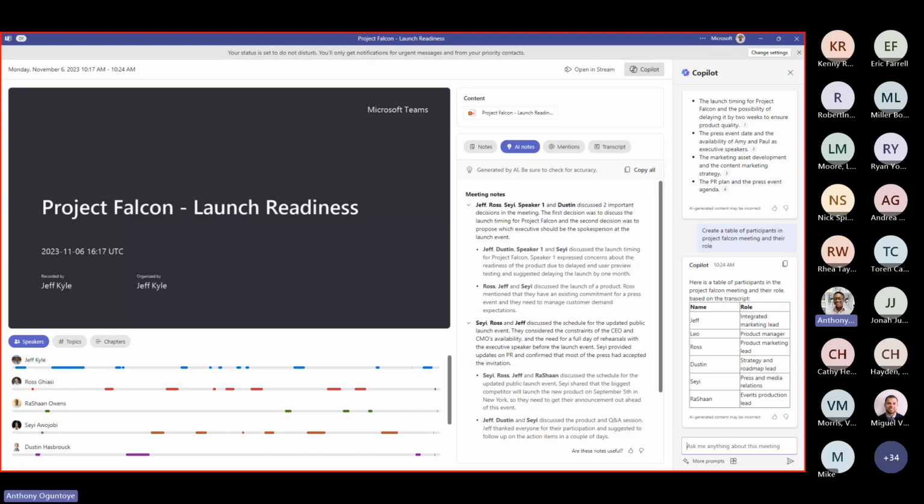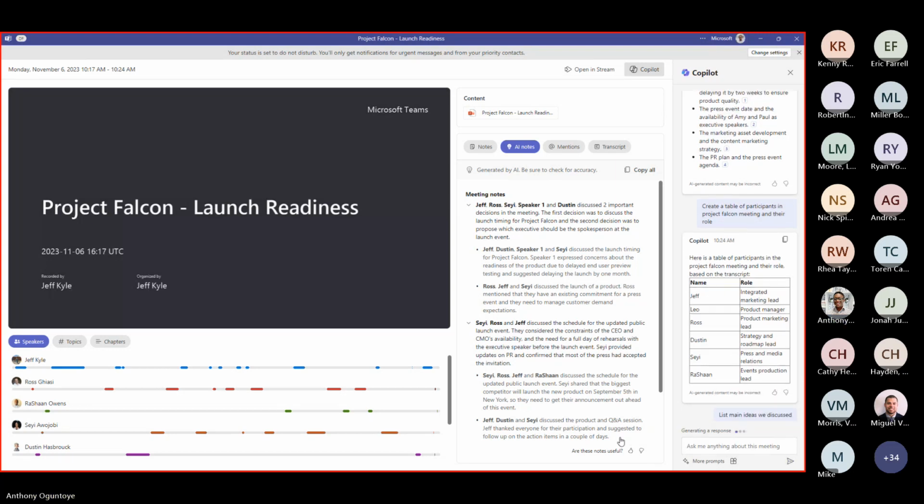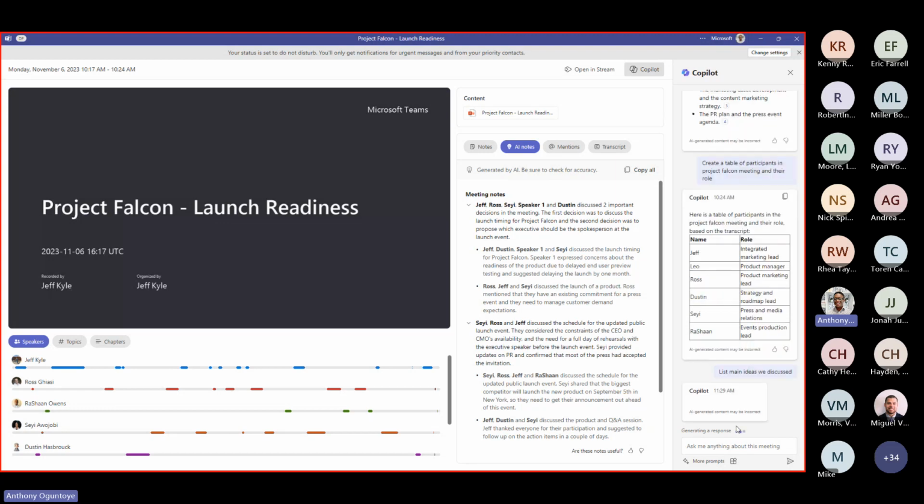So within Copilot and Teams meetings, I can use natural language and ask questions like, list main ideas that were discussed in the meeting, something like that. List main ideas we discussed, right? So of course, within the meeting, let's imagine I was running 15 or 20 minutes late. I can use natural language to get information on what I missed, what was already discussed. If I missed the meeting as a whole, I can get that information as well.